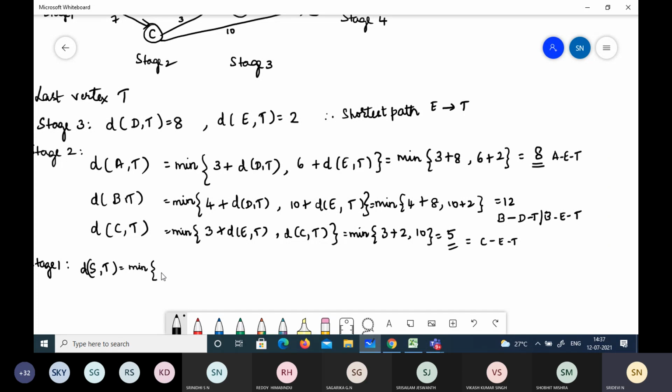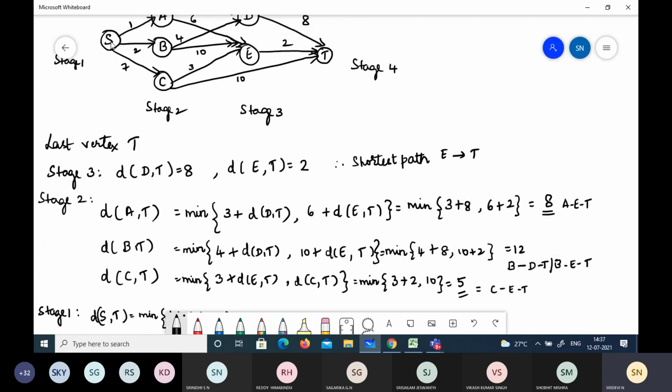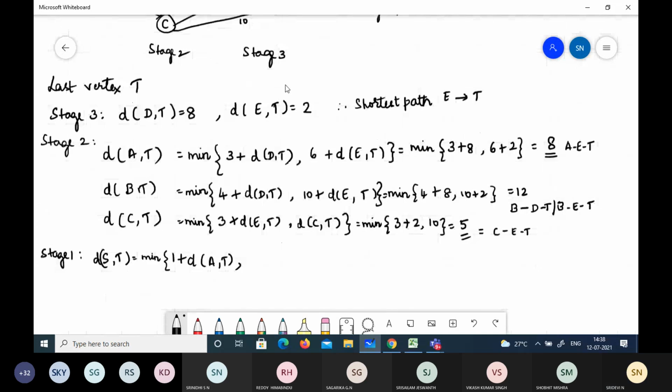So minimum distance to A, the path is 1, plus the distance from A to T. S to B is 2 and the path from B to T. S to C is 7 and the path from C to T. So it is 2 plus distance from B to terminating node, and 7 plus distance from C to T. If you see this, we have 1 plus A to T is 8, 2 plus B to T is 12 and 7 plus C to T is 5.